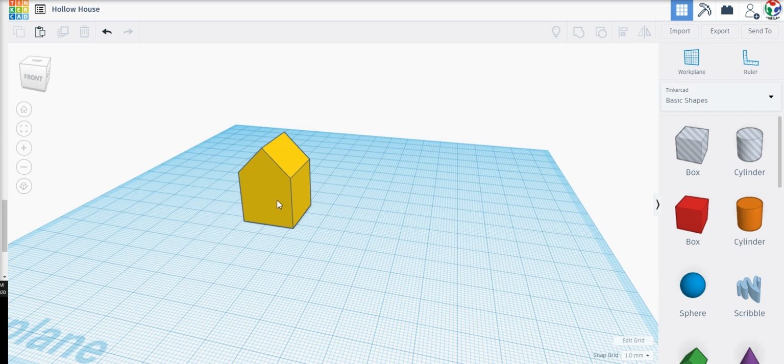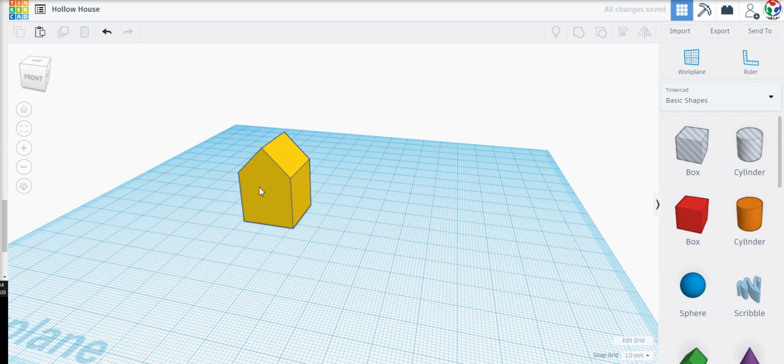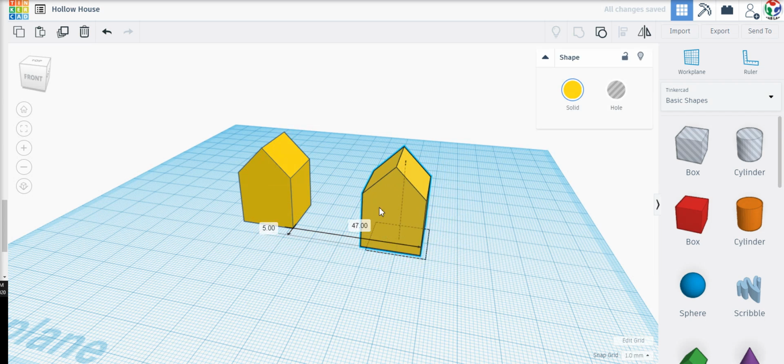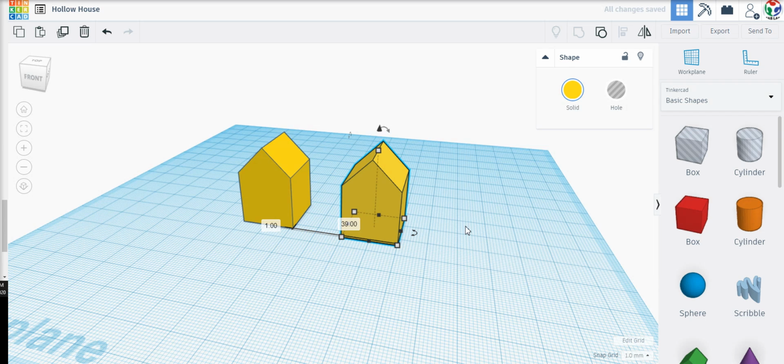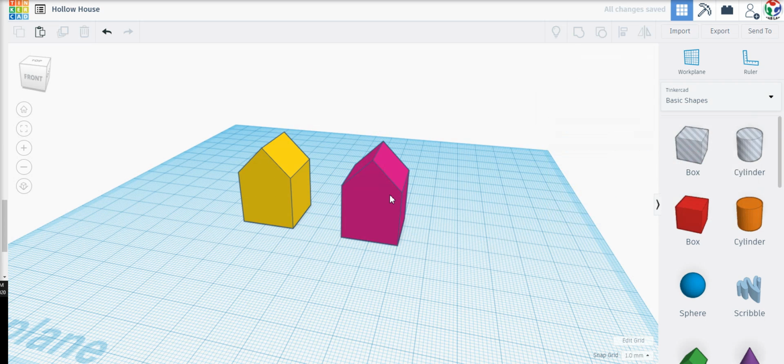So the first thing I'm going to do is take my yellow house and duplicate it. Remember, to duplicate something, you can press these little squares up here. If I press it one time, that's going to duplicate my house one single time. So if I click and drag it away, there's now two houses. Now I'm going to change the color of my second house just to make sure I know which one's which.